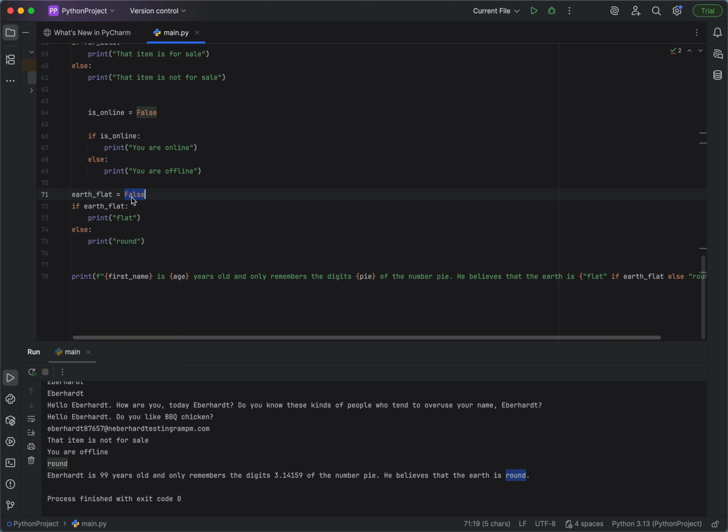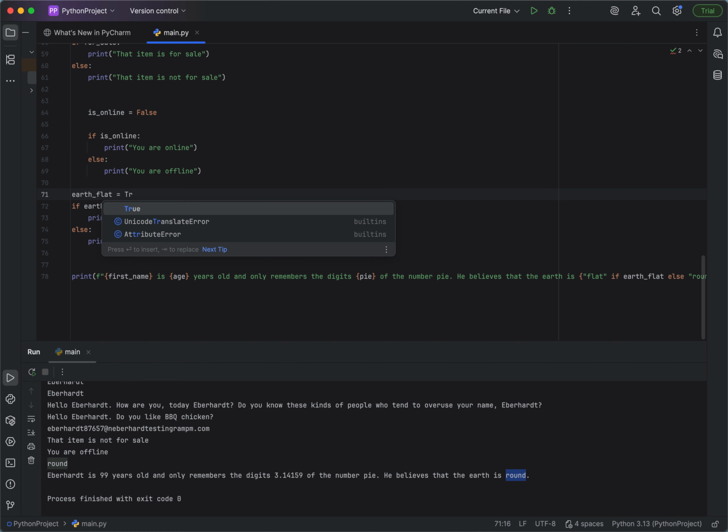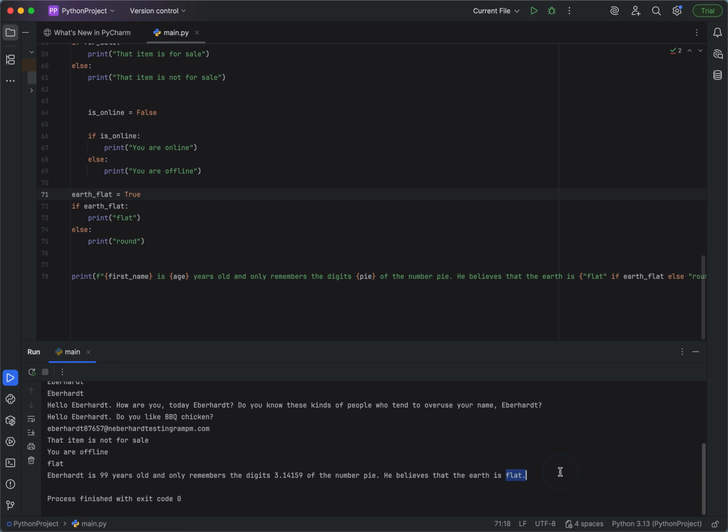Now if I would change this to be true, and I run it again, we have he believes that the earth is flat. And that's all I have to say about variables for today.